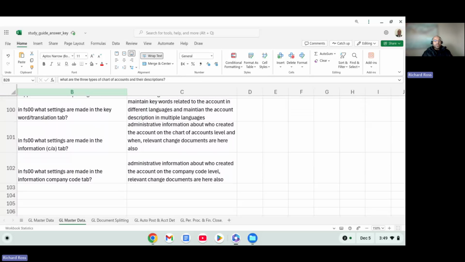In FS00, what settings are made in the keyword/translation tab? Maintain keywords related to the account in different languages and maintain the account description in multiple languages.